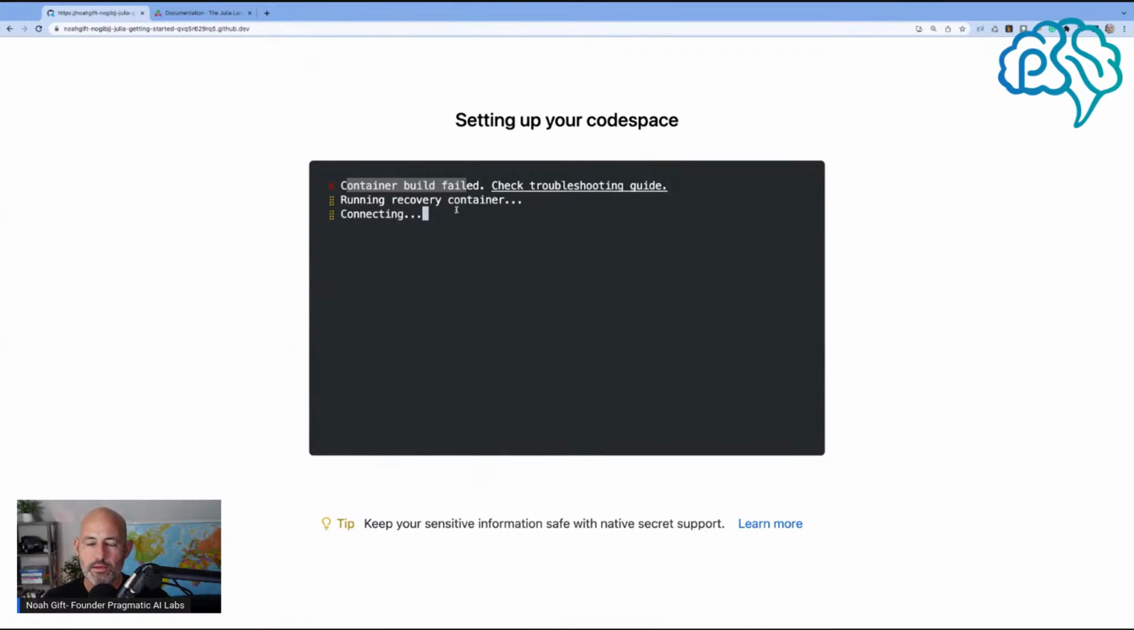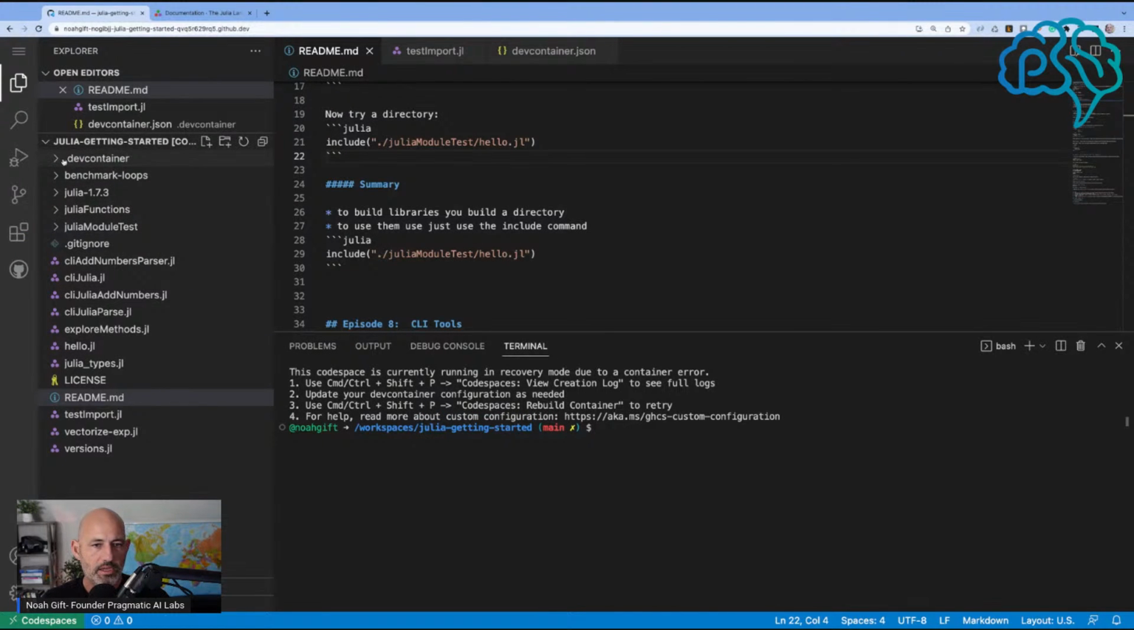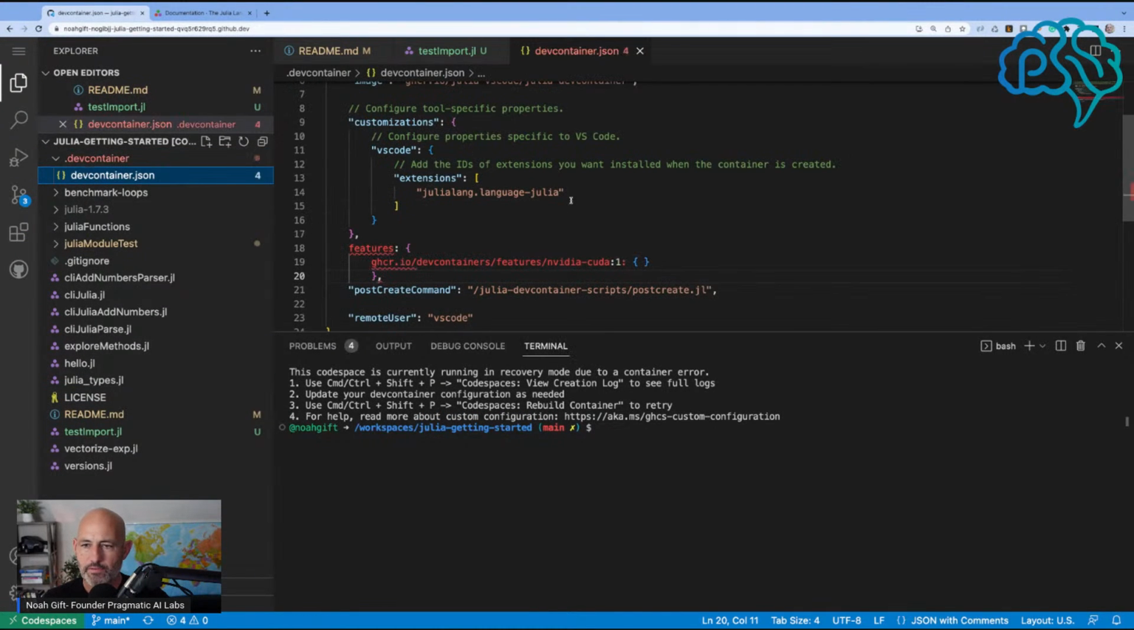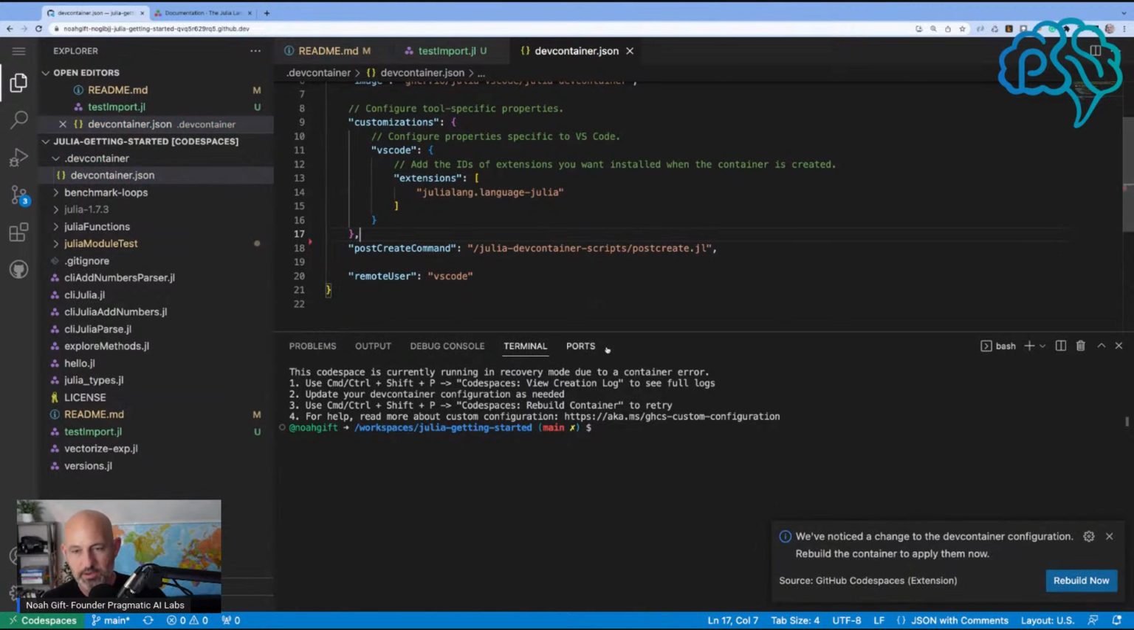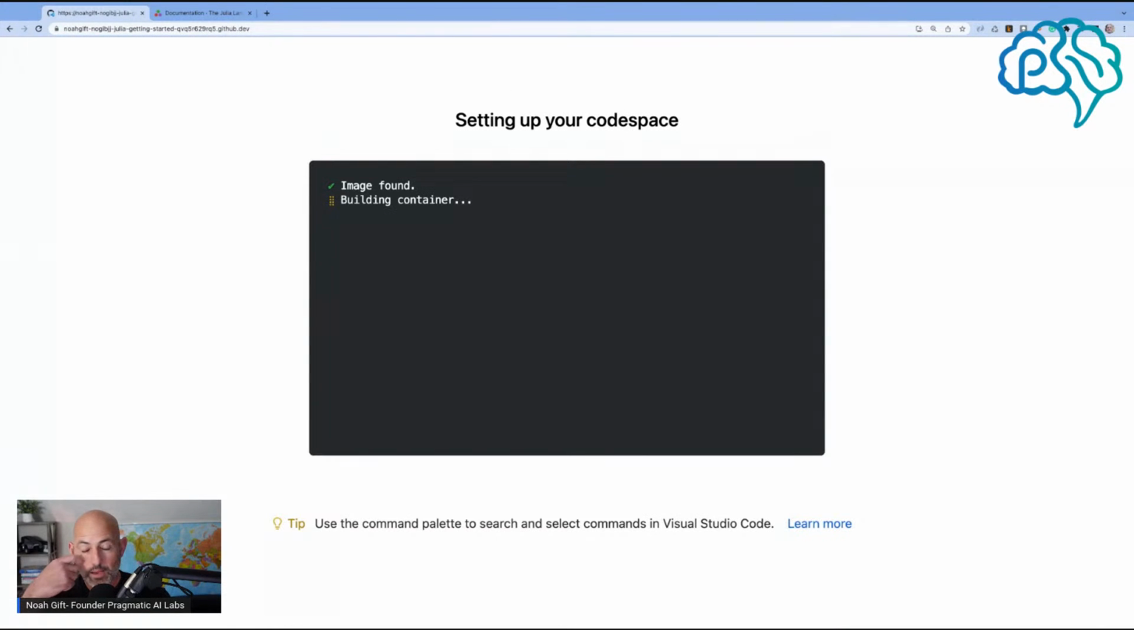I'm not sure why this particular environment has an issue, but if I look at the dev container build, what do we got here? We have Julia. Is that a problem? Oh, maybe it's because of that. That doesn't look like I needed that in there. Looks like I had a bad line in there about using GPUs. That I think was the fix. So you have to watch your dev container builds if you're using GitHub Codespaces. You want to make sure you don't blow it up.